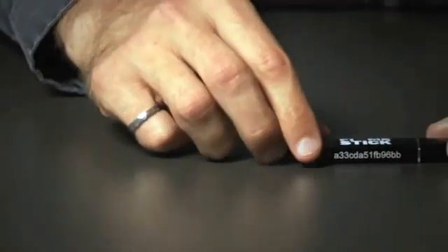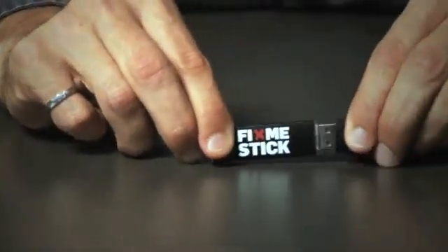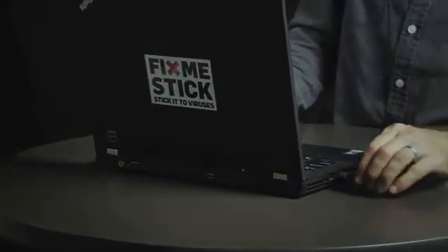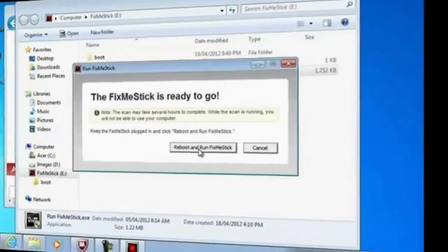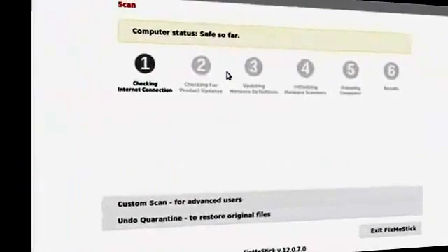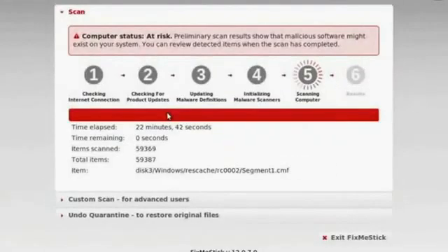FixMeStick was born from trying to make this more convenient and more affordable for the end user to do at home overnight, without having to bring their computer anywhere. All you have to do is take the FixMeStick, which is a USB key, and pop it into a USB port. A little window comes up, you double click Run FixMeStick, and that's it. That little program configures your machine to reboot, and when your machine reboots, it boots from the FixMeStick. The FixMeStick is a computer on a chip, and then it's able to scan your machine from this USB key when Windows isn't running.